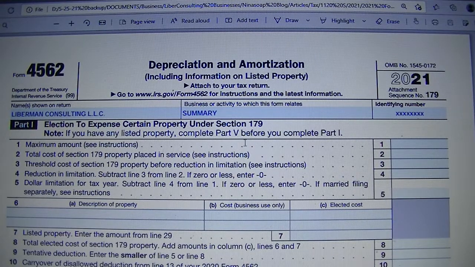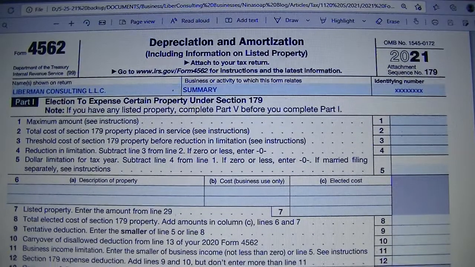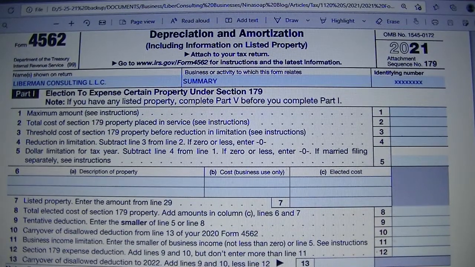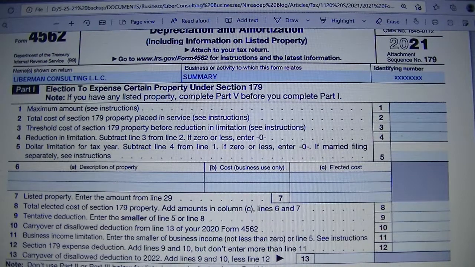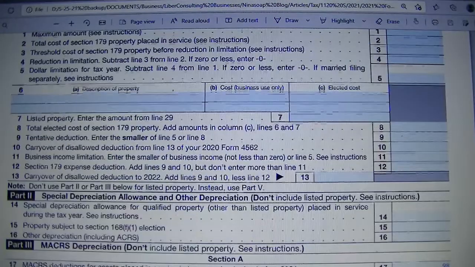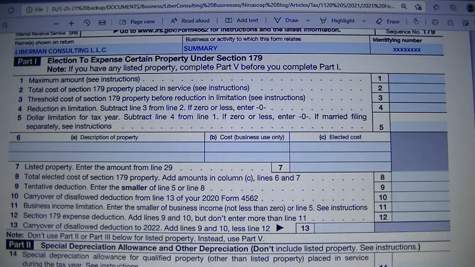There is section 179 where you can expense all the costs of the depreciable asset. You can deduct all the costs associated with it as well, and I'm not going to go through this in this video, but if you want to do that, you might want to read the instructions, and there are some limitations as well, but that will go on part 1.